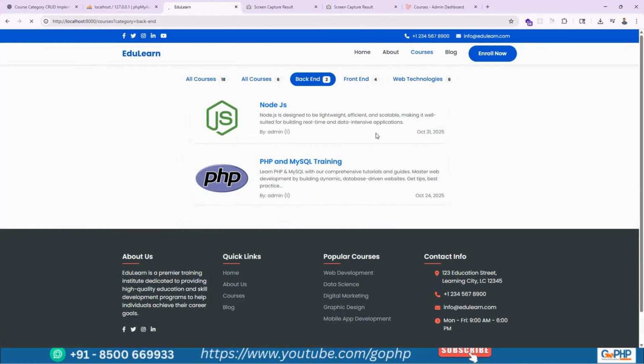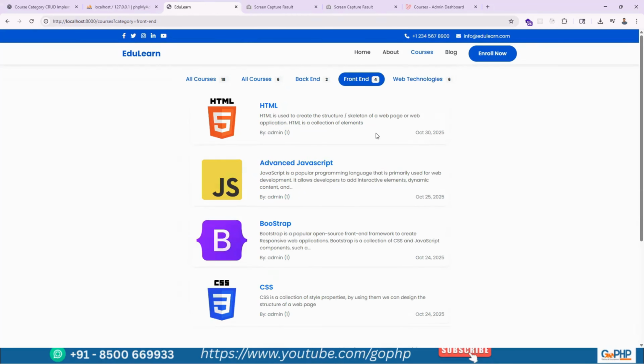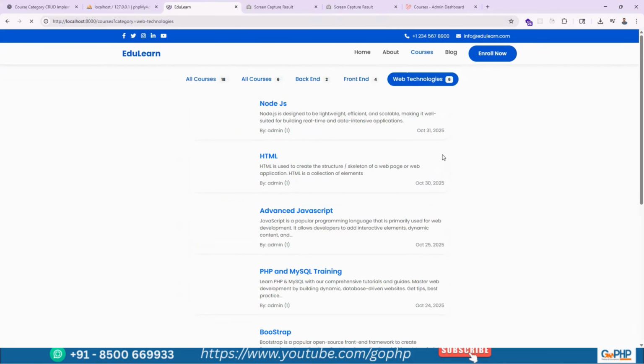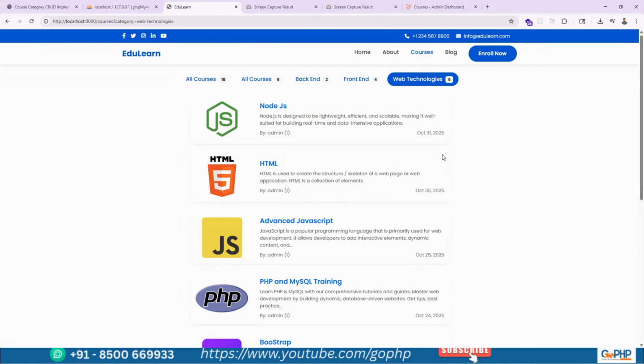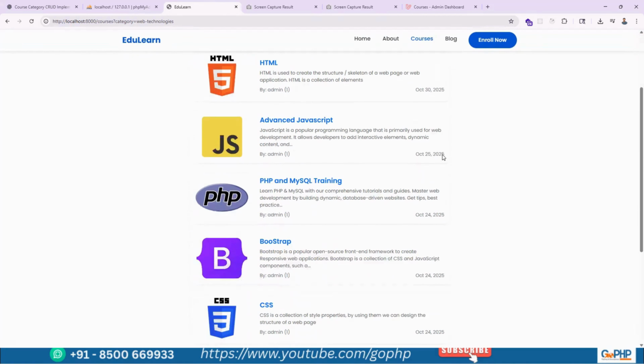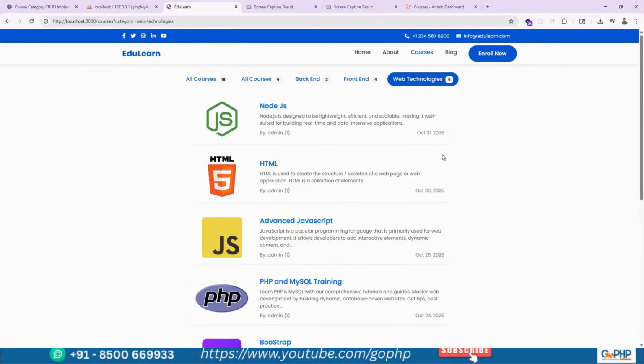Front end, maybe you will see some other things: HTML, advanced JavaScript, and Bootstrap. And this is web technologies, and we will see those four web technologies. Oh, sorry, total six. I added all these six courses in the web technologies. But anyhow, why are all courses getting added two times? This is already added as a category in the database.